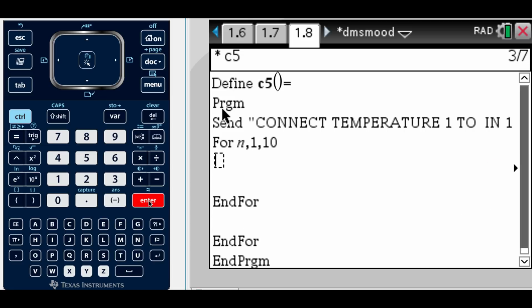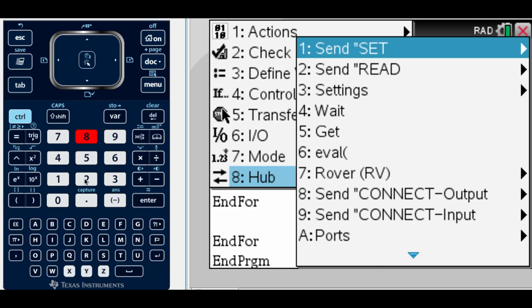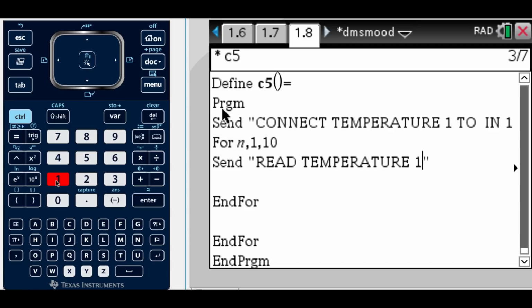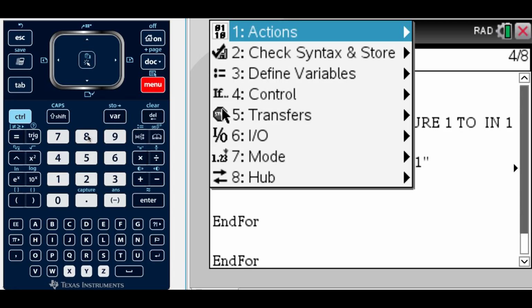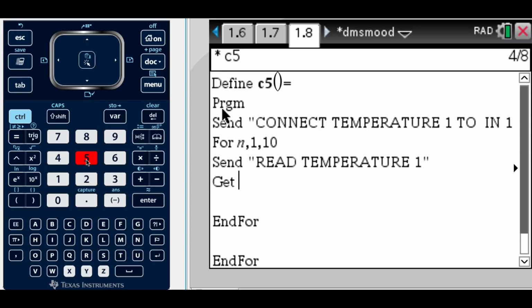Now, let's put in the pair of commands to read and get values from temperature sensor number 1. Press Menu, 8 for Hub, 2 for Read, 6 for Temperature, 1 for temperature sensor number 1. Press Enter to complete the command. Menu, 8 for Hub, 5 for Get. Then enter T as the variable to put the temperature value that was just read into. Press Enter to complete the command.